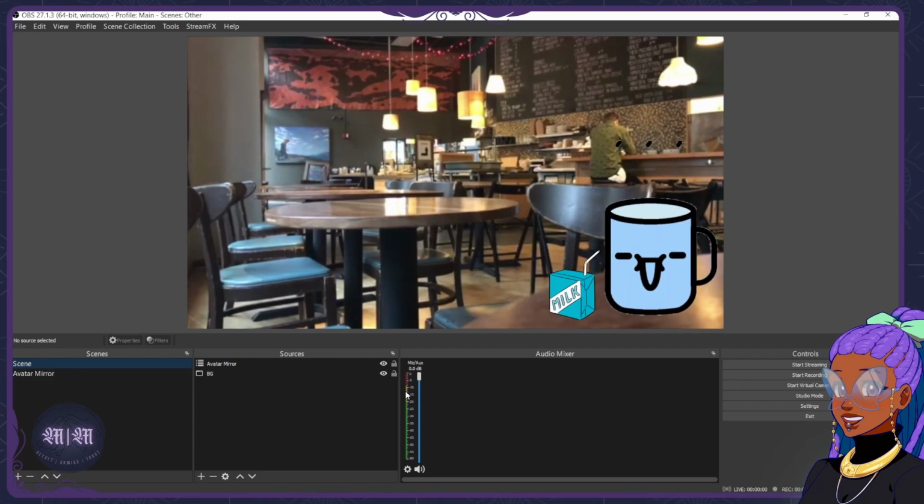So if I have two scenes and I put the glasses on in one, when I switch to the other, the glasses will still be on until I take them off.